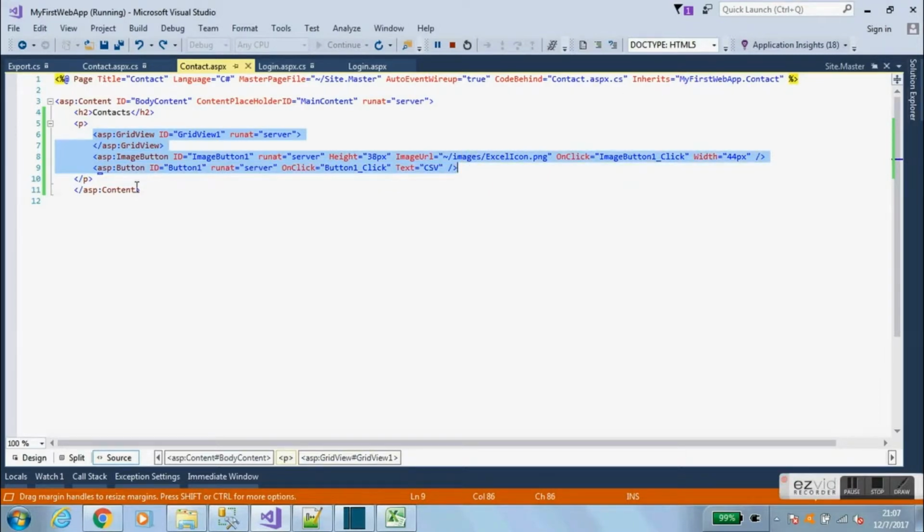This is the important section here. You have an image button with an image URL, and this is an Excel icon that I've downloaded from the internet. It's got an on-click event, ImageButton1_Click, and we have another button here which has the text of CSV, and this is going to contain the logic to export to CSV.